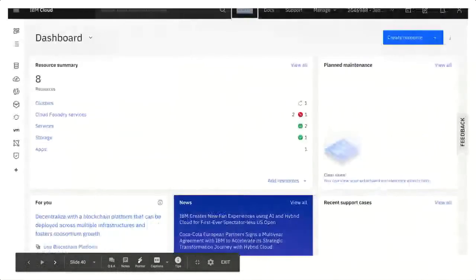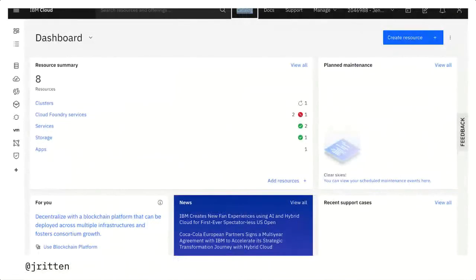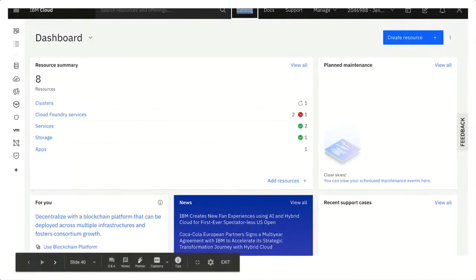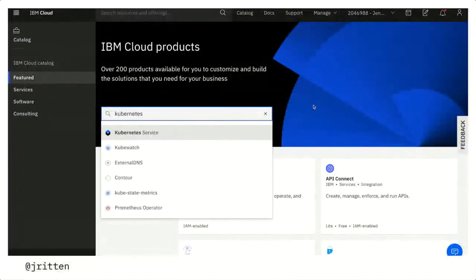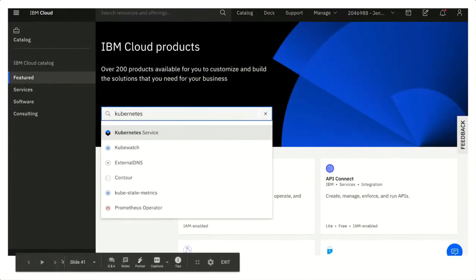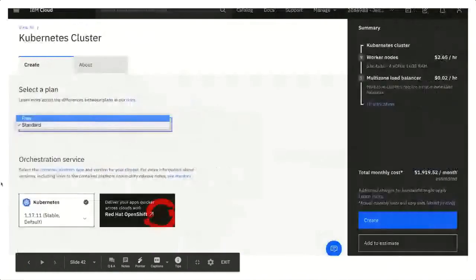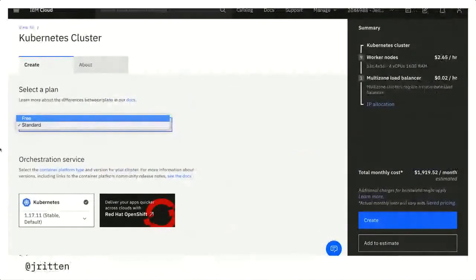So once you get logged into your account, you'll see your IBM Cloud dashboard. There's a few different things you can do. You can click on catalog. You can search from the search bar at the top as well. If you click on catalog, you'll be able to search through all of the different IBM Cloud products. So the first thing you're going to do is search for the Kubernetes service, and you're going to create a free tier Kubernetes cluster.